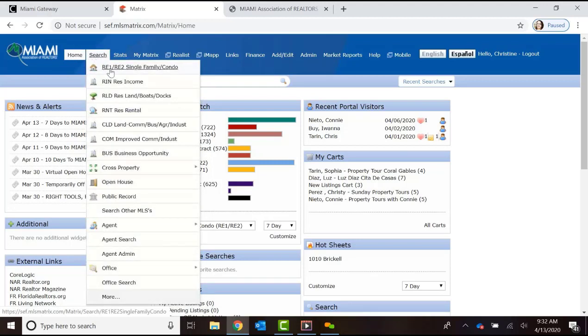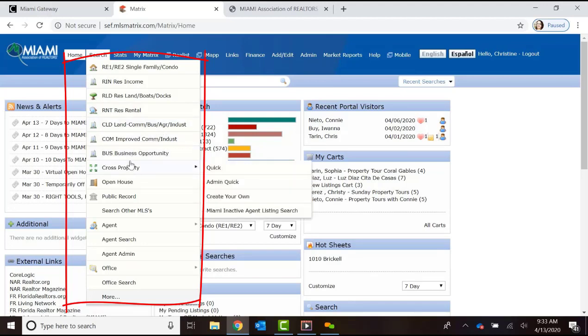We have our search capabilities and the different ways of us searching. So you do want to become familiar with these types of properties. We have single family and condos. We have residential income. We have residential land. We have our rentals. We have our CLD land improved, our business opportunities. And cross properties means that you cross search for multiple types of properties at once.